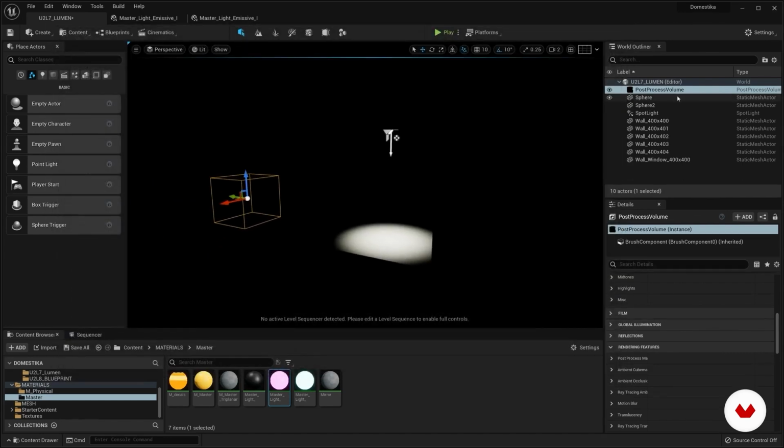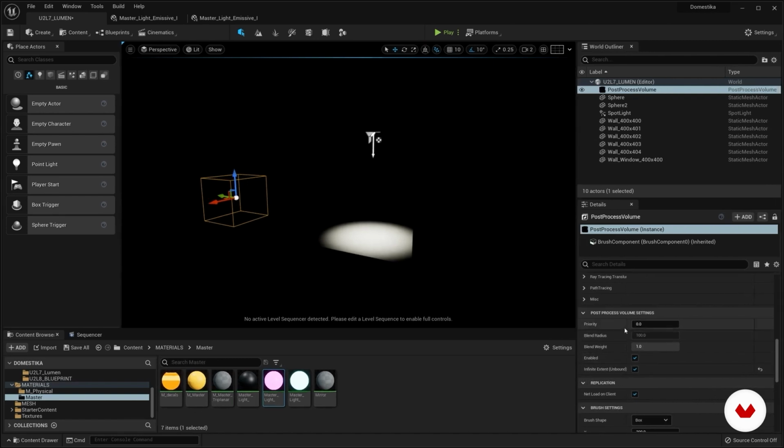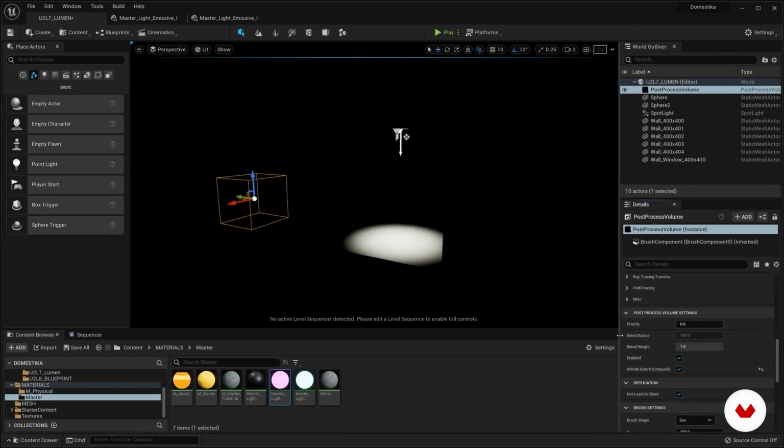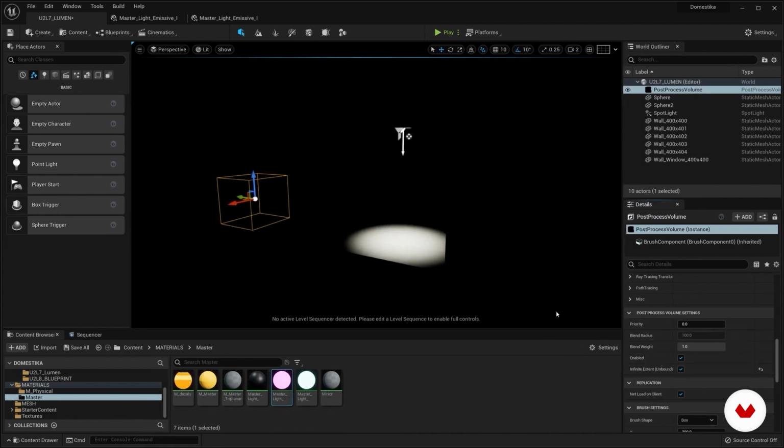Let's set up a post-processing volume in the scene. And we set the volume to infinite extent or unbound to make it affect the whole scene, and not only within its own volume. Now you can place the volume anywhere in the scene, but it will affect the whole scene.